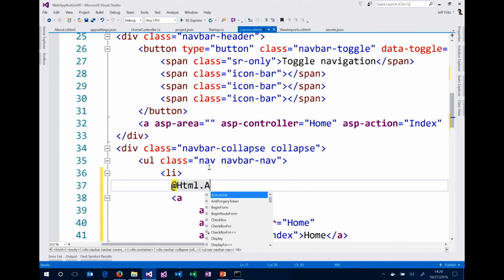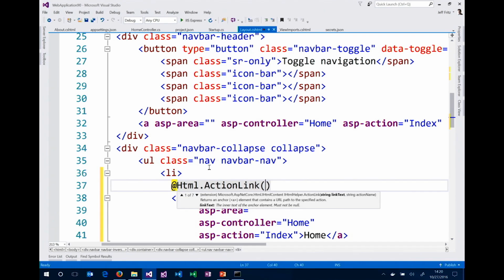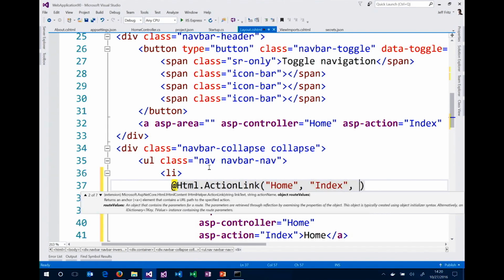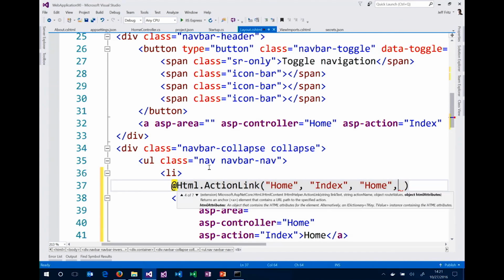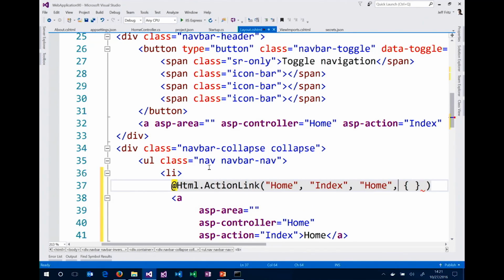We would say things like HTML action link, right? And we would have link text that says home, and the action name is index, and we had to submit our route values, whatever that is, right? And then we would have, what's the next one? Where is it? There's one for my CSS. I know it's here somewhere. Link text, action name, oh, the controller name, my bad. So the controller name is home, and then now I can specify HTML attributes that I want to output.